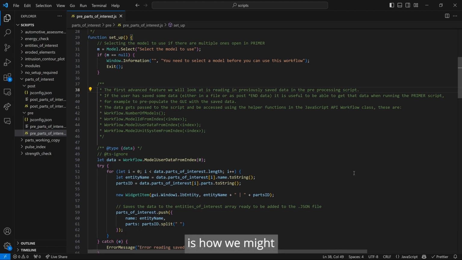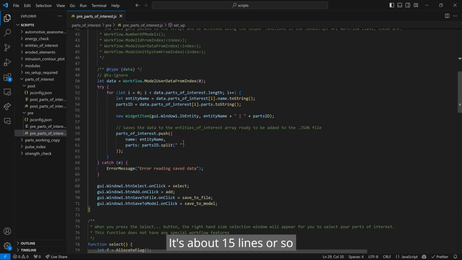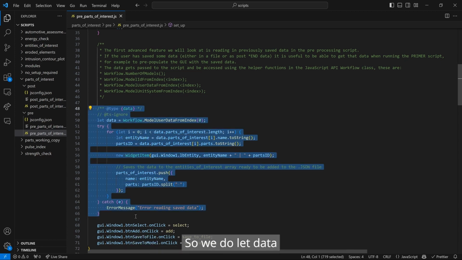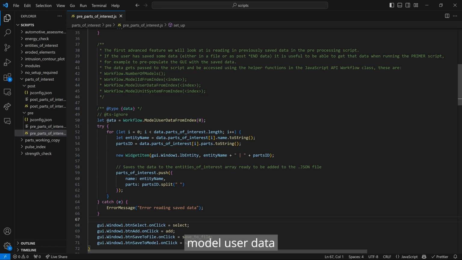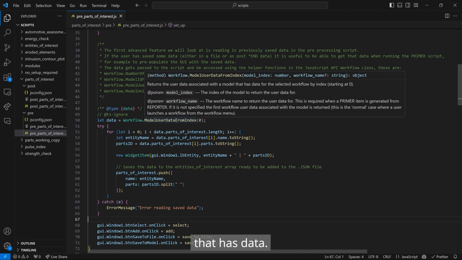So this is how we might change our first function setup script. Right at the top, the main thing that we've changed is just adding in this section here. It's not very long, about 15 lines or so. We'll start off with getting the data. We'll do let data equals workflow.modelUserDataFromIndex, and that's going to return the user data associated with the model that has data.